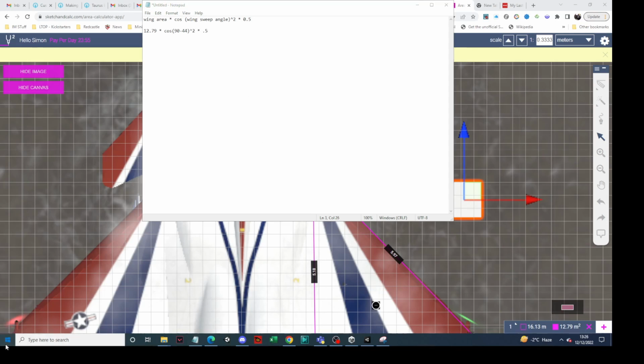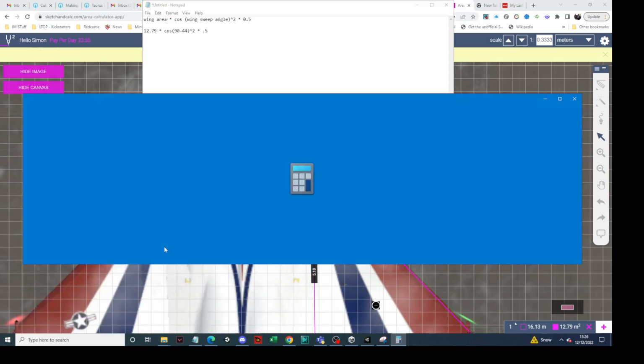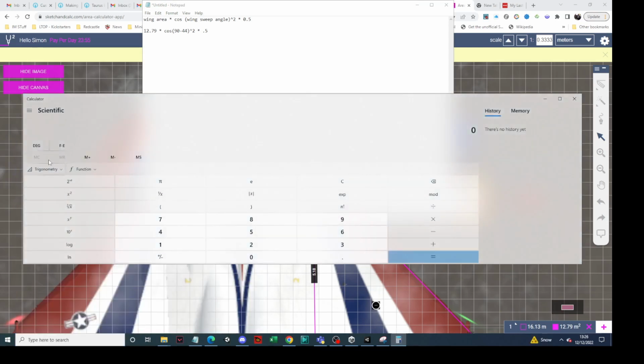So the figures for that actually come out at, let's have a look. So put in 90 minus 44 equals 46. Do cos of 46. That's not right.